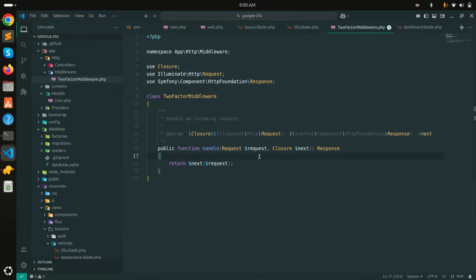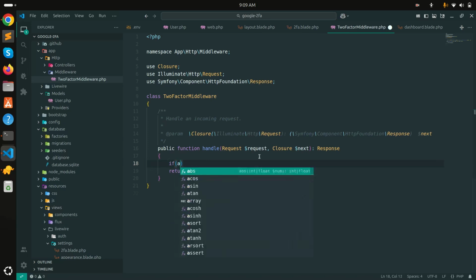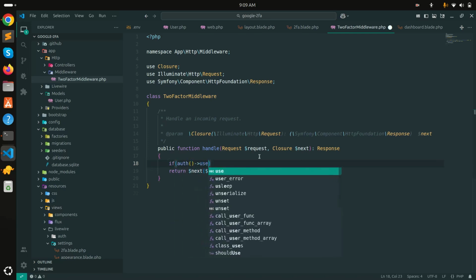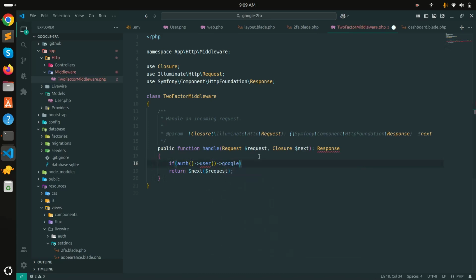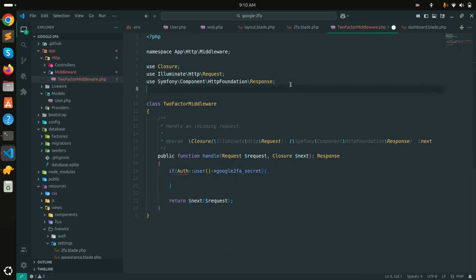Okay, so first I will check if the auth user has a Google 2FA secret. That means if the user has enabled two-factor authentication. You can see that it says undefined, so I will use auth, save it. Okay, and let me use the auth over here. So I will say auth, save it.